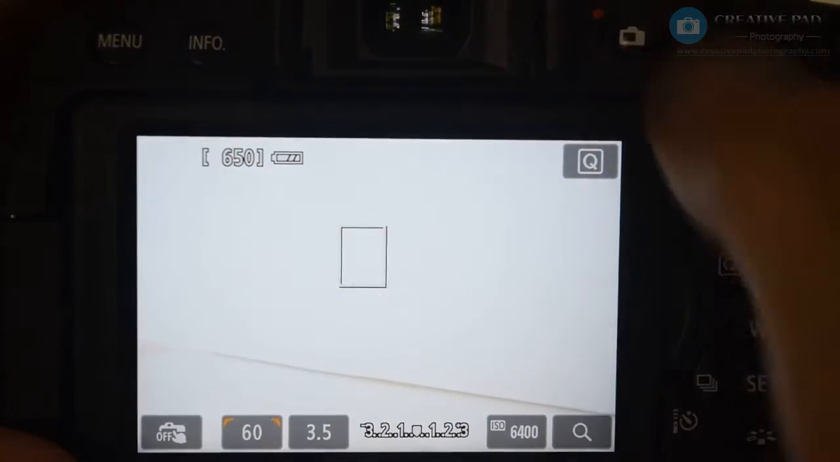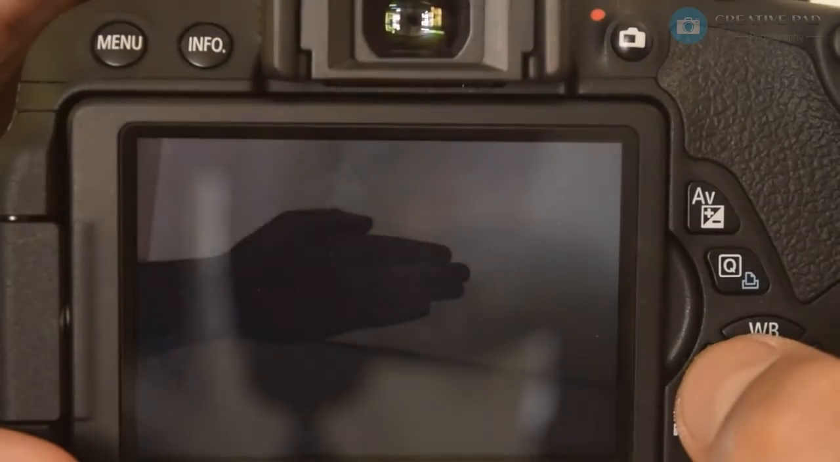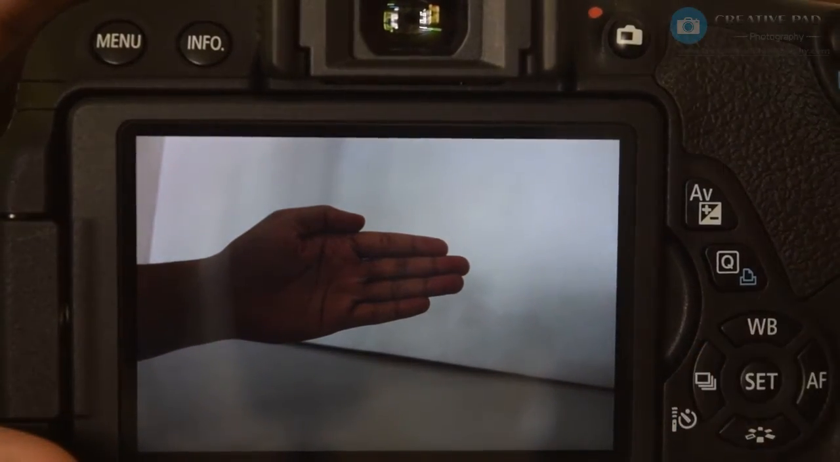So let's just have a look at all the shots that we've taken till now. You can see this is the bright shot. Before this was bright, not too bright, and previously to that was a dark shot.